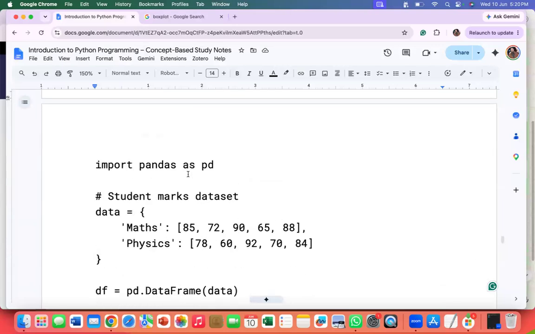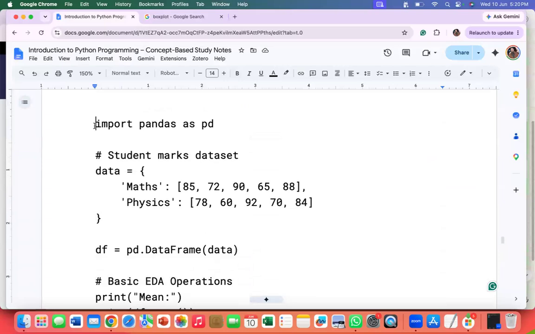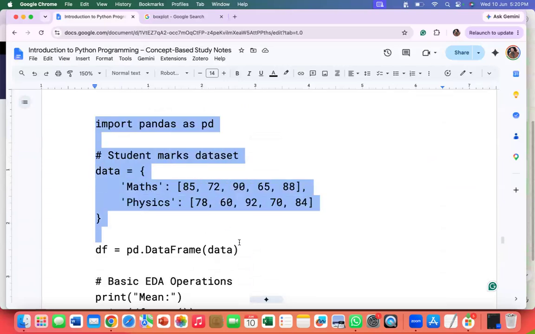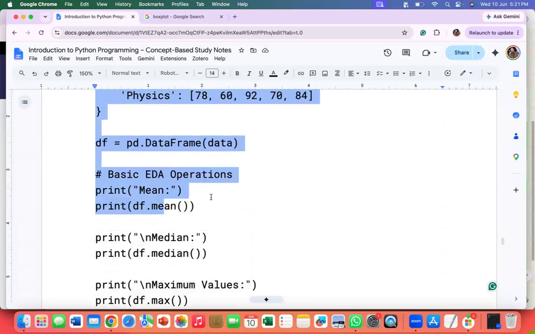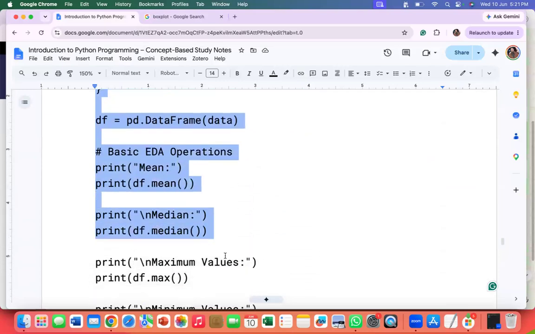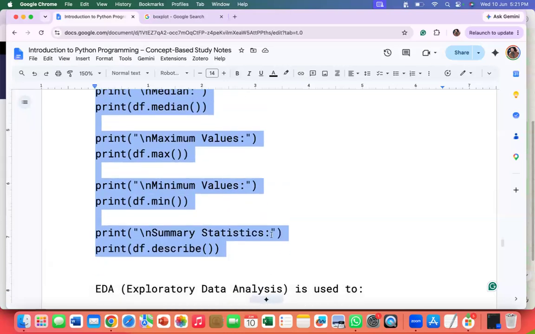So for that, you can just practice one practical. I already gave it to you. Just import pandas as pd. Take a student's dataset, that is in the form of a dictionary. You convert it into a data frame. So basic EDA operations like print mean, print median, print maximum values, minimum values, variance, standard deviation, then summary statistics. df.describe will give you everything.